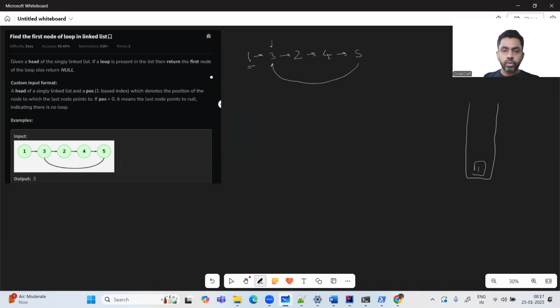So we'll go to the next node. We check: is 3 part of this set? No, it is not, so we'll push this 3. Then we check: is 2 part of this hash set? No, we will push it into the set. Then we check 4, no, we push it. Then we check for 5, no, we push this into the hash set.